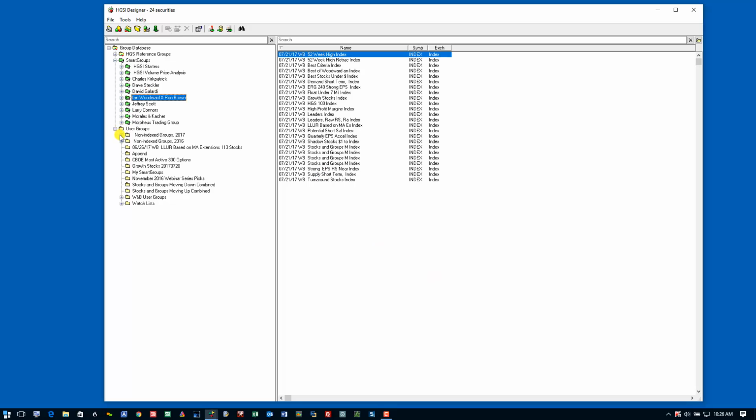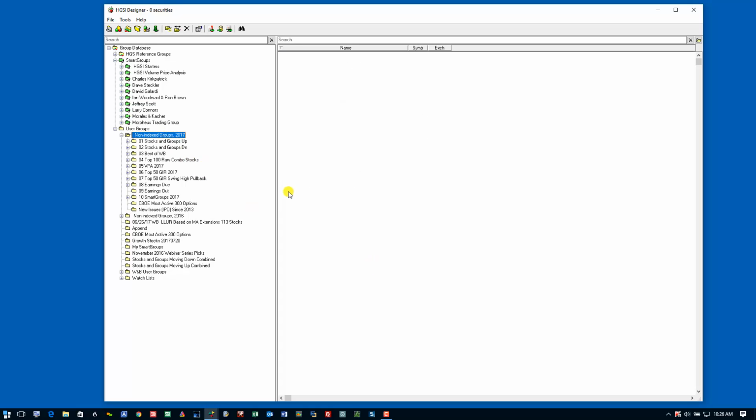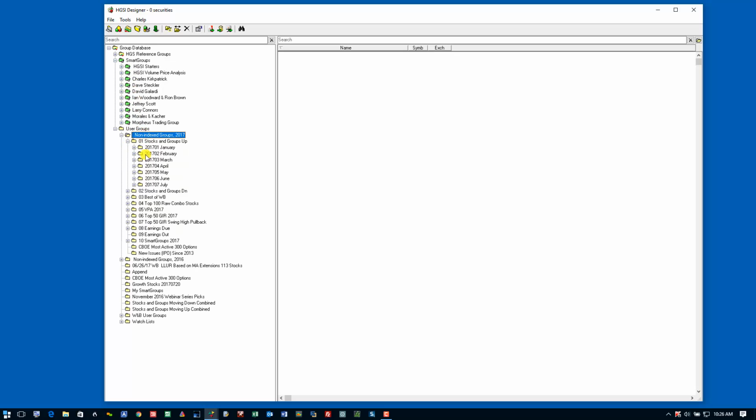But before I do that, I want to explain for those of you who maybe are not Insider Club members, or those of you who are, what I do every day. I go into this group called the Non-Index Groups 2017, and I drag the information down here primarily from the smart groups, and I keep track of this.